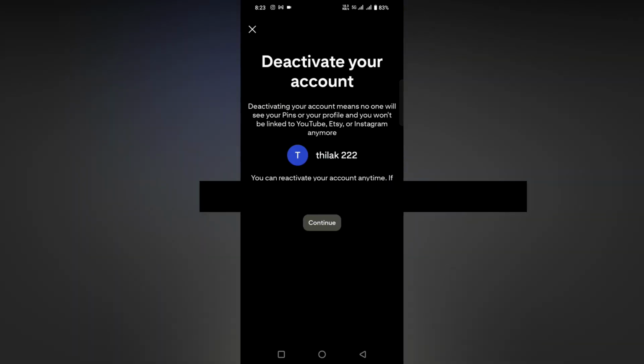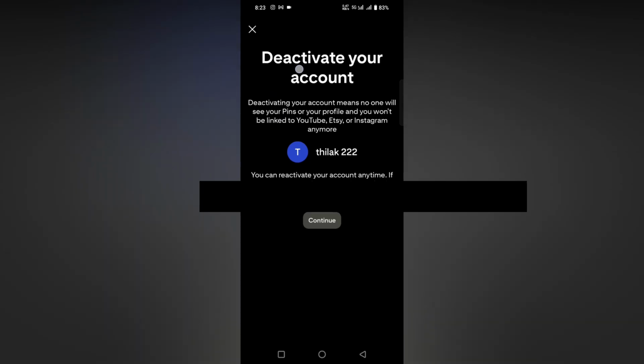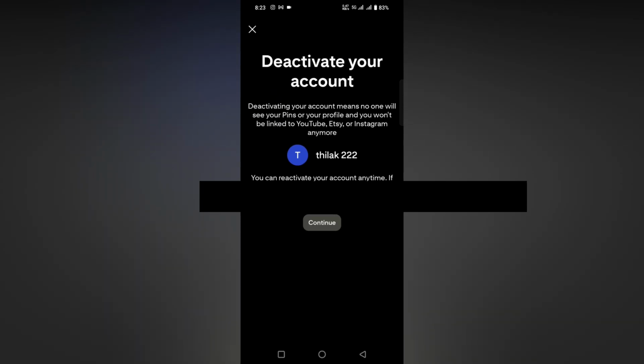Now deactivating your account means no one will see your pins and also your profile. You won't be linked to YouTube, Etsy or Instagram anymore. So you can reactivate your account anytime if you want to use Pinterest again, just log in with your account. If you click on the continue option, your account will be deactivated. To reactivate your account, just log into your account.